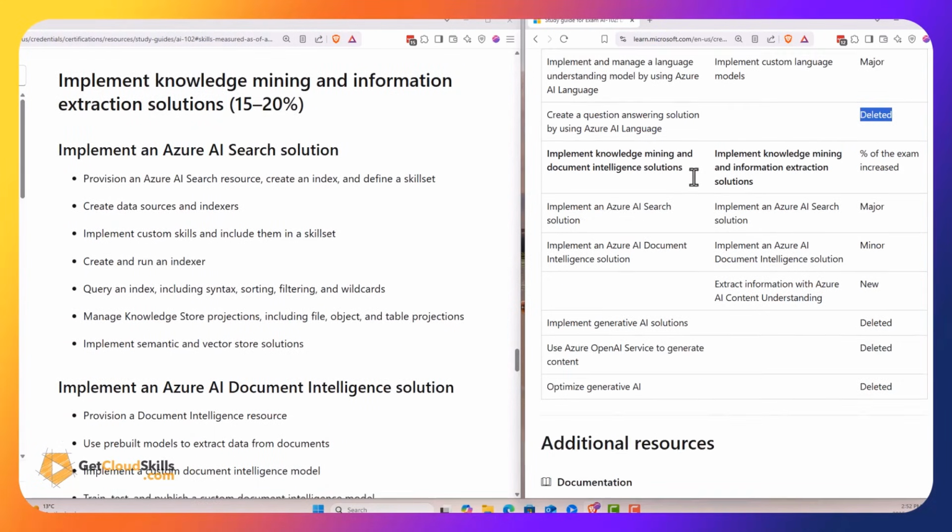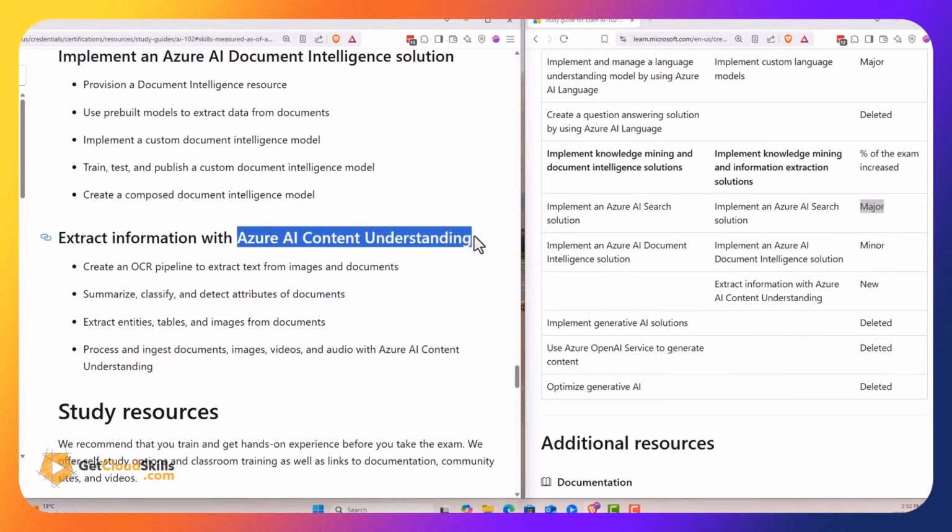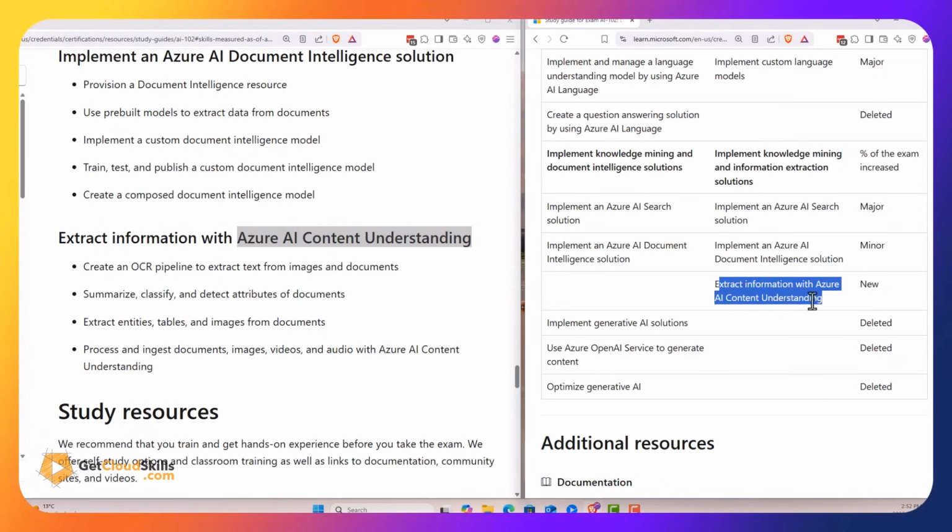Going down to knowledge mining, we can see that AI search services has what major changes. Document intelligence hasn't changed too much. And AI content understanding, this is OCR, this is processing of documents, ingesting with Azure AI content understanding. It's calling this new. So the generative AI solutions been deleted. Open AI services, that was really just moved up to the previous section.